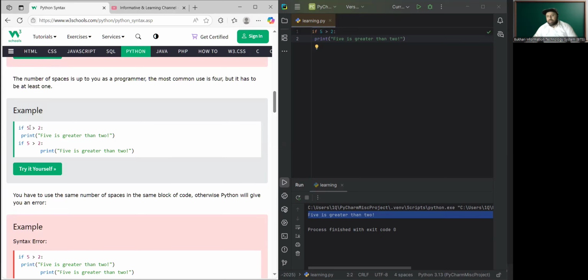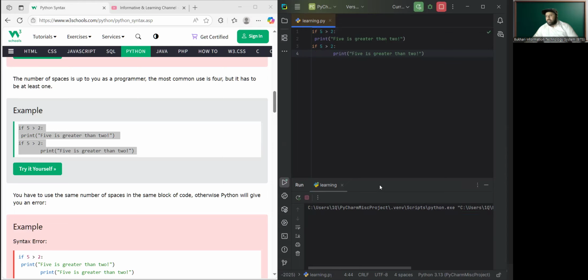Now, next example. If 5 greater than 2, print 5 is greater than 2, and if 5 greater than 2, print 5 is greater than 2. What is the purpose of this? Let's see it. Wait a bit. And it is our own IDE, PyCharm. Let's try it. It will give no error. Why? Here spaces are more, here spaces are less.